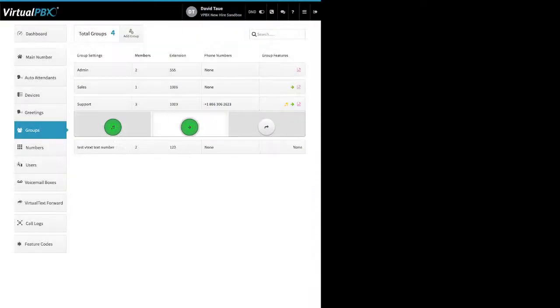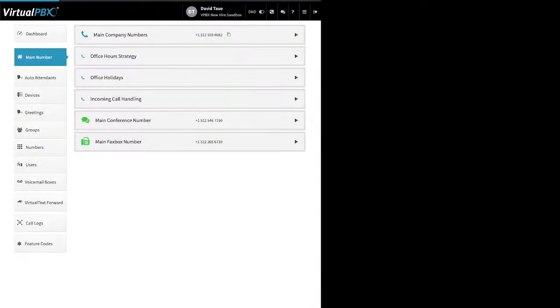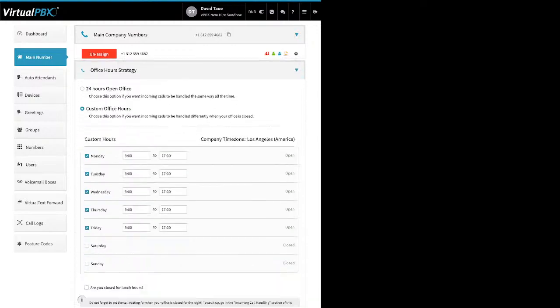All right, so now that we have users with devices and groups, let's go to main number. Up here at the top, your main company numbers. You can always add from your spare or buy new to have more main numbers. You've got the little gear icon here to update caller ID, E911, or prepend.